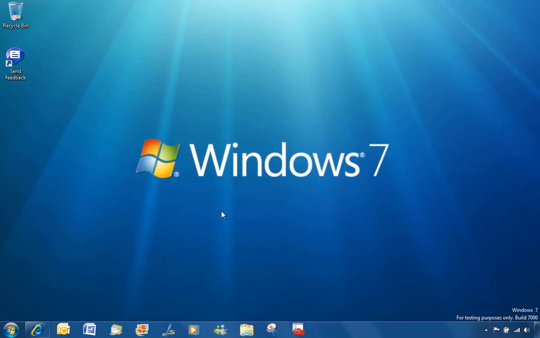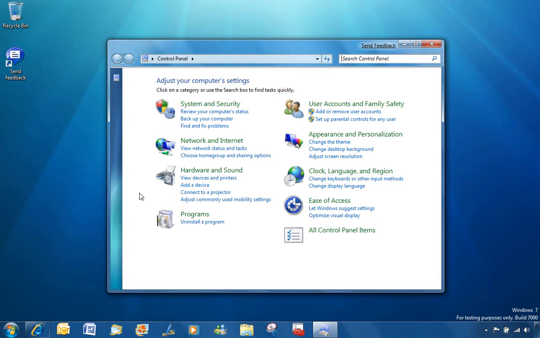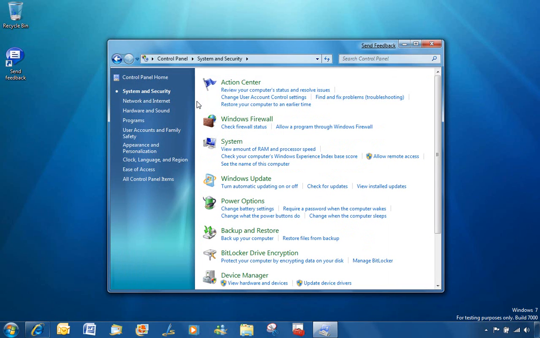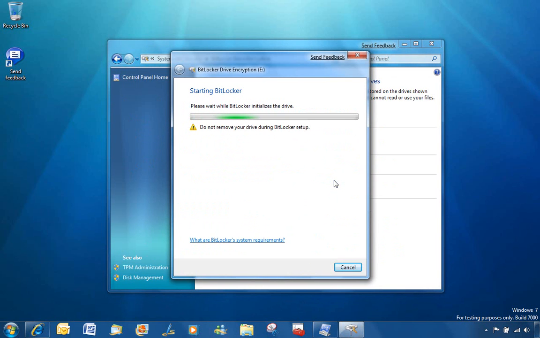Let's go to Control Panel now. I'll show you another place we can go to encrypt that drive. The System and Security area up here at the top left, click on that. You'll notice down here close to the bottom we've got BitLocker Drive Encryption. Click on that, and then we're going to turn on BitLocker for the 2 gig USB stick that I've got here, that SanDisk Cruiser. Turn that on. We're going to get prompted for a password here in just a moment.